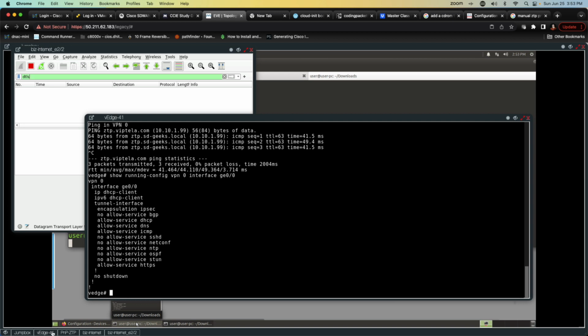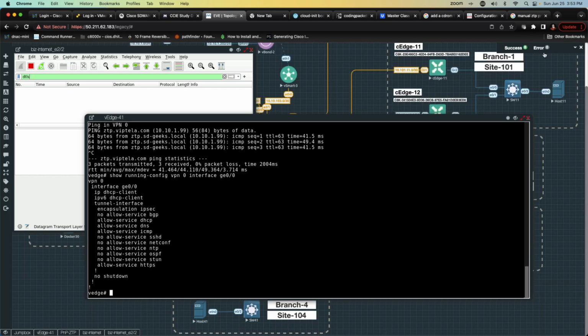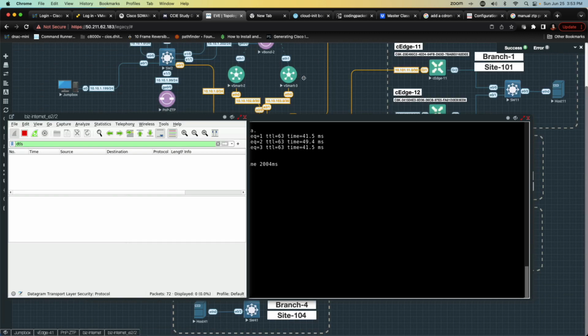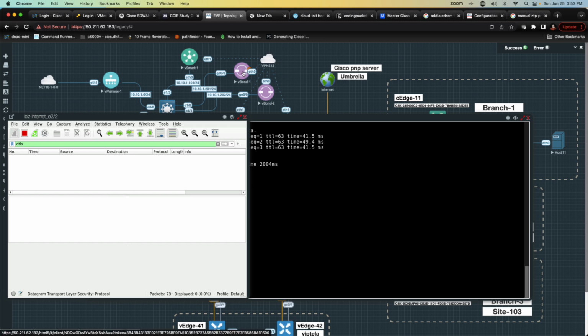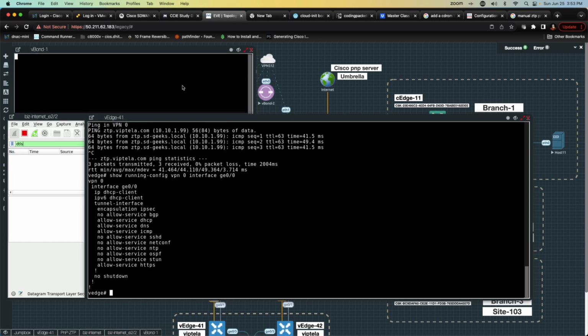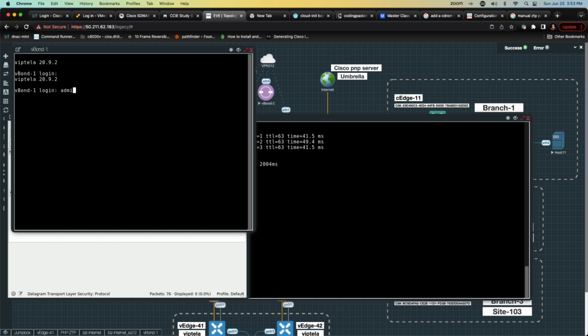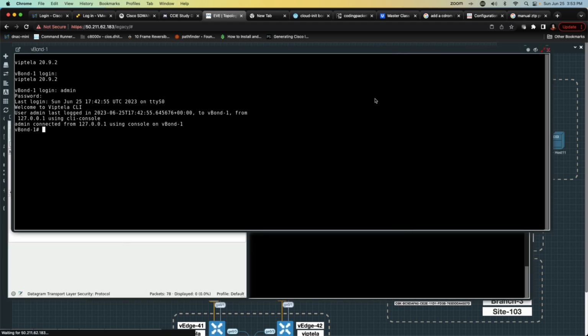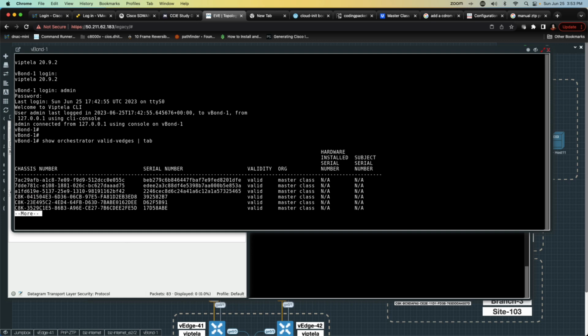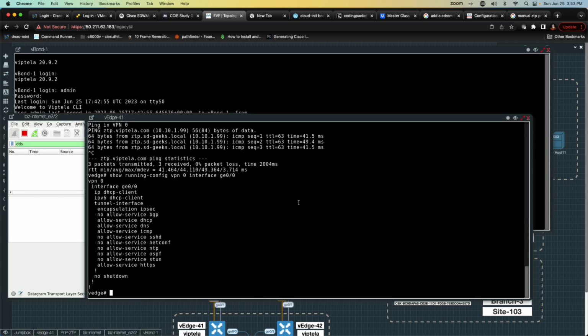So what I'm going to do is open up a VBond. So with this guy down, the only reason I was going to have to mess with it was so that I could SSH to it, but I don't have to. What I can do is come over here and say admin ICE is cool, and I'll just pull the valid vEdges. So show orchestrator valid vEdges in a tabular format, and we can see right here this is going to be the UUID I'm going to use. I was going to pull it out of the graphical environment, but I chose not to.